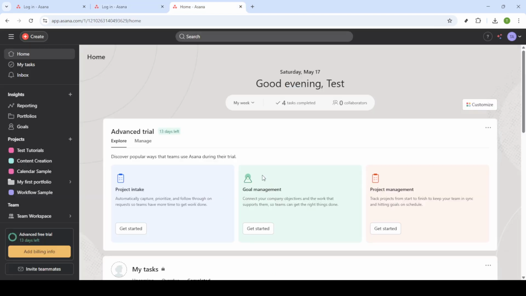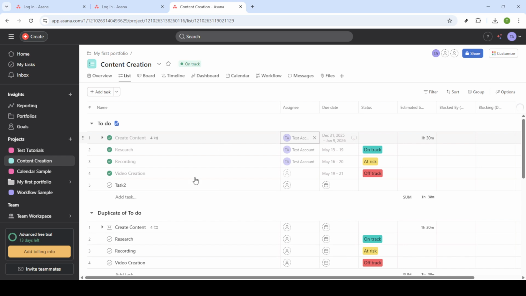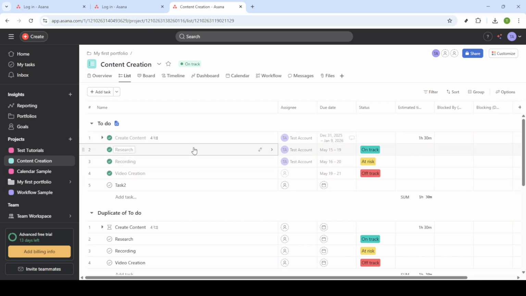Once you're on your Asana homepage, it's time to select the project where you want to create a recurring task. Take a moment to navigate through your list of projects and click on the project that needs a recurring task. This will direct you to the project's detailed view where you can see all current tasks.